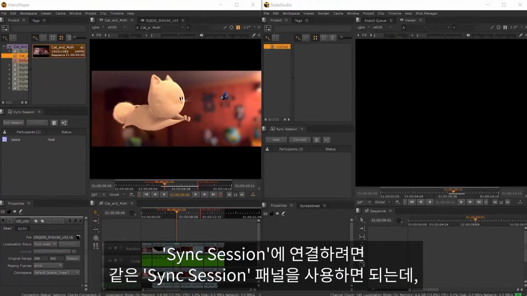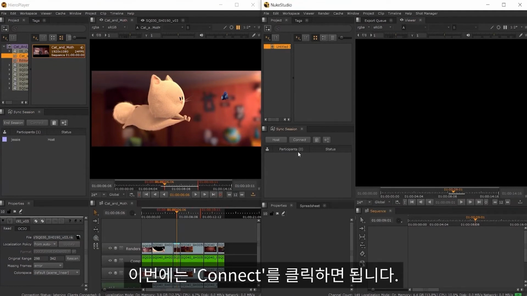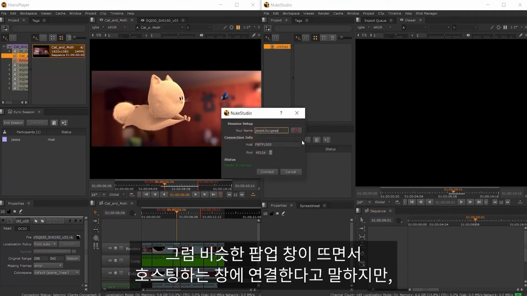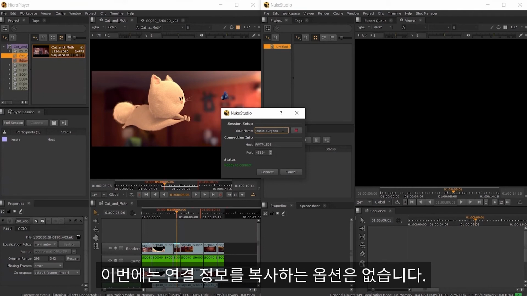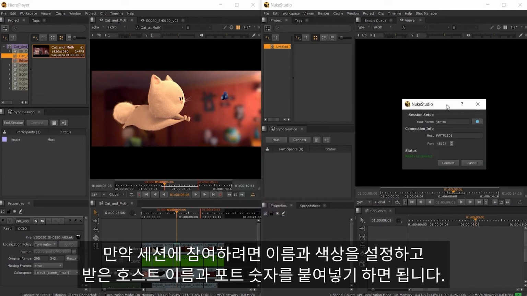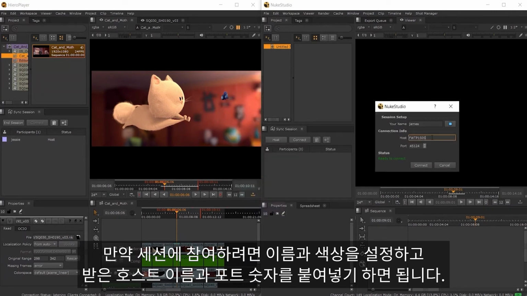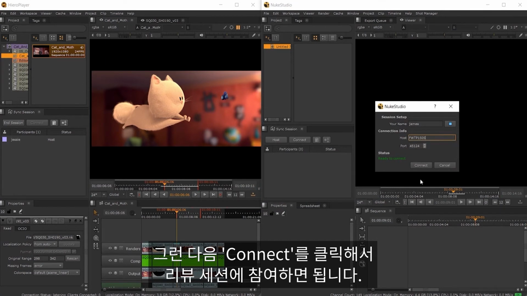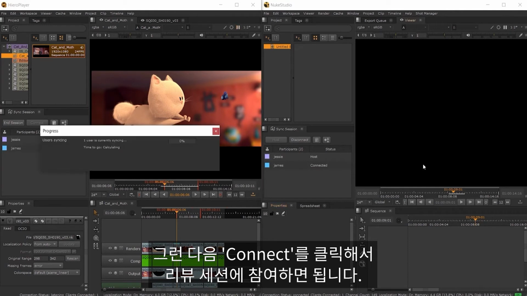To connect to a sync session, we use that same sync session panel, but this time we click on Connect. A similar pop-up window appears as when we are hosting, except this time we don't have the option to copy our connection information. Like when hosting, we set our name and cursor color, and then all we need to do is paste in or set the host name and port number that was sent to us, and then click Connect to join the review session.